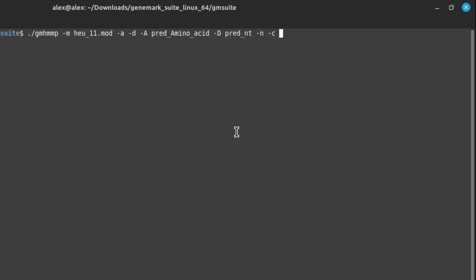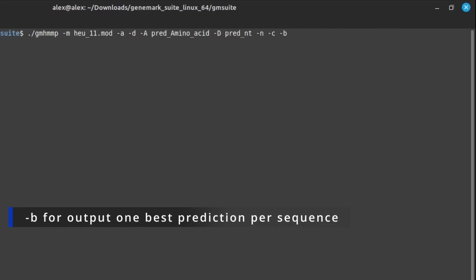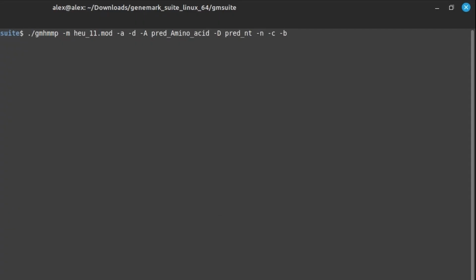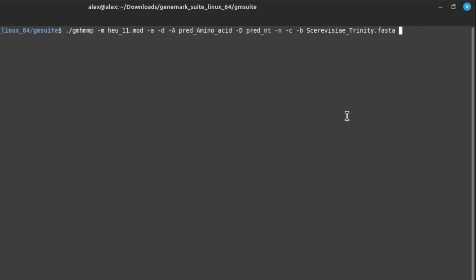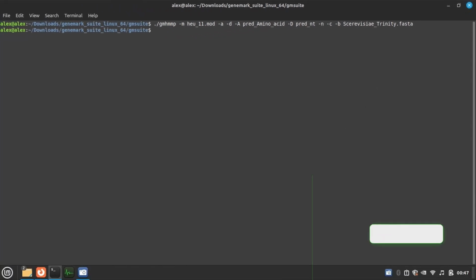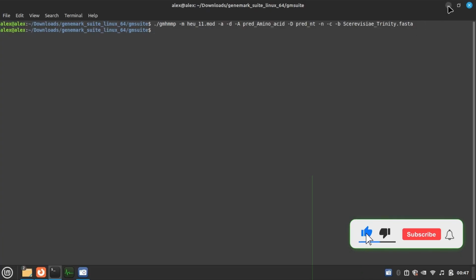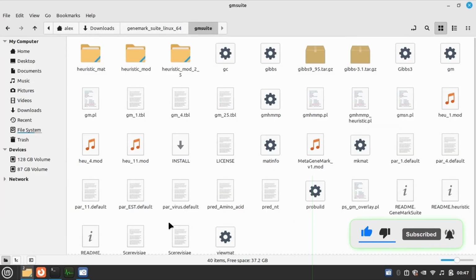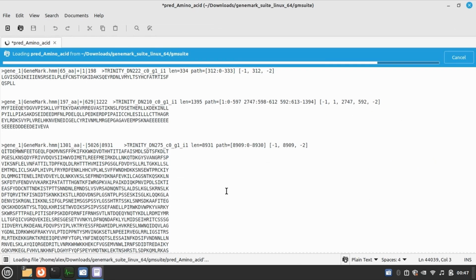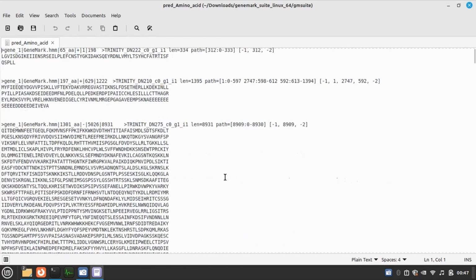And after that I am going to use -b for the best prediction from one transcript. It means the prediction will give the best gene from each transcript. Then you have to select your FASTA file. Here is the cerevisiae Trinity FASTA file, so it is the total transcript, and let's enter. It is working, and I think it is done. Let's see the whole file. Here you can see this predicted amino acid file.